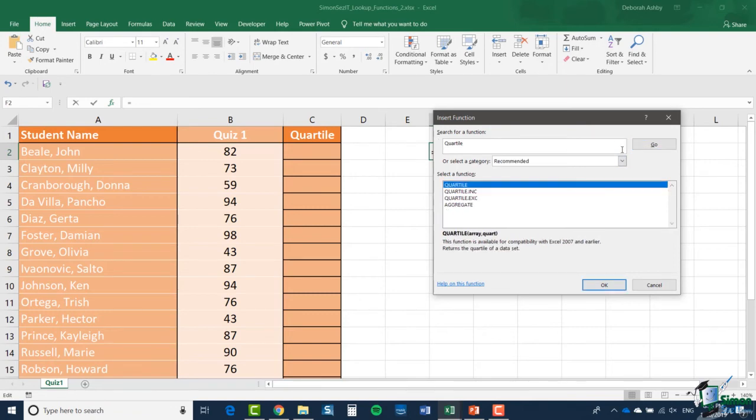And look, there is a whole set of them. The first 2 are effectively the same. Quartile is the original quartile function, and quartile.inc replaces it because there is a distinction between quartile.inc and quartile.exc. Now, I'm not going to go into that too much, and there is a distinction between the 2, and it's an important distinction, and it really has to do with the use to which the quartile is being put. But for the purpose of demonstrating lookup functions, we're going to stick with quartile.inc.